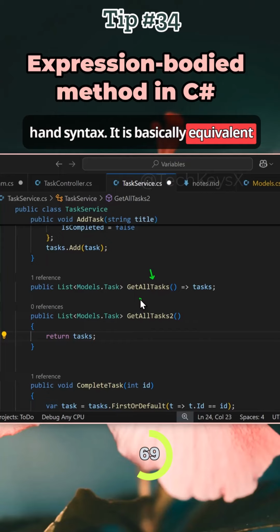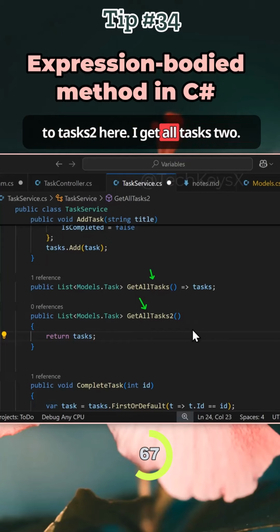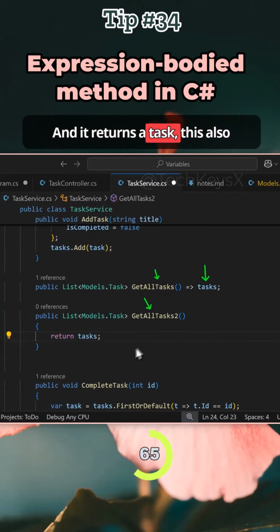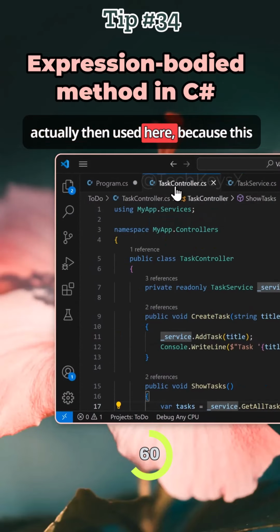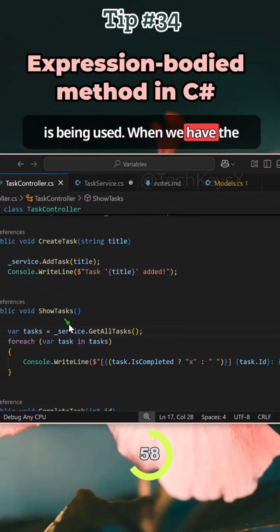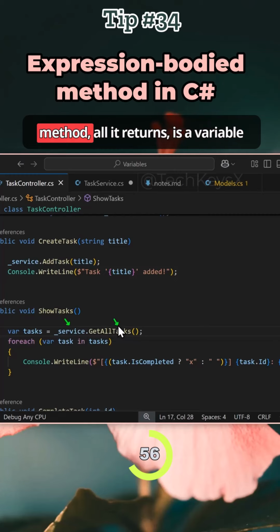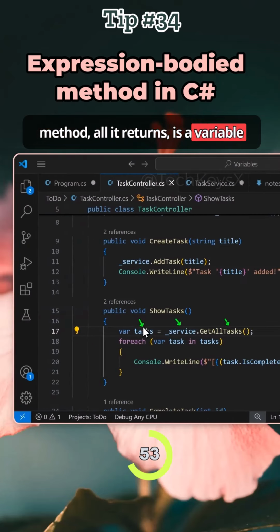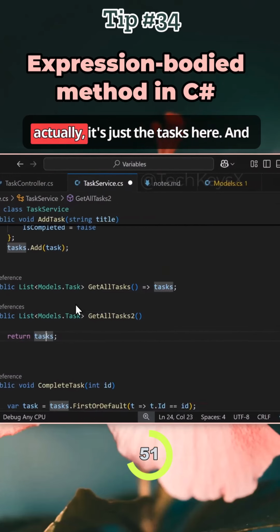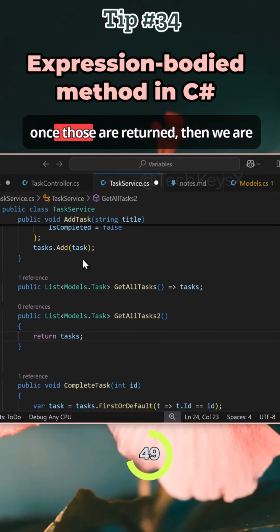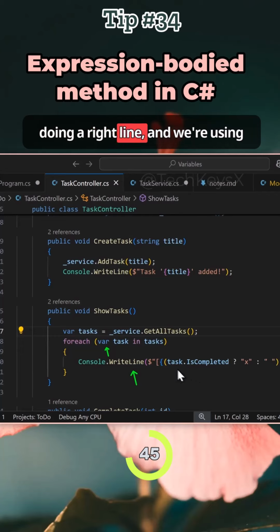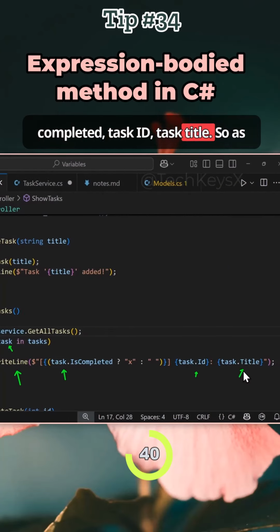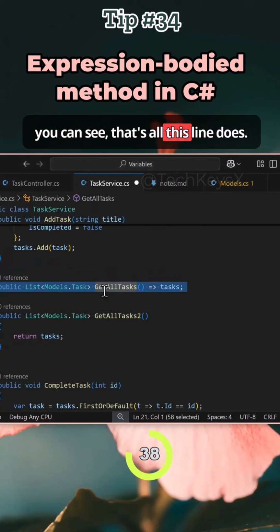It is basically equivalent to tasks2 here, and it returns a task. This also returns a task. And this variable is then used here, because this is being used when we have this service class and we're calling this method. All it returns is a variable for the tasks, and that variable is just the tasks here. Once those are returned, we are just looping through them and doing a write line, and we're using the task variable here: task completed, task ID, task title. So as you can see, that's all this line does.